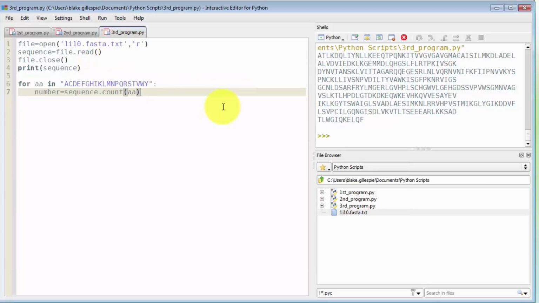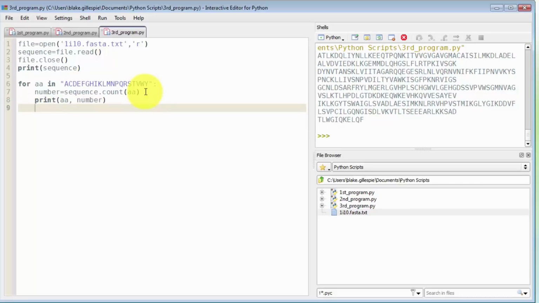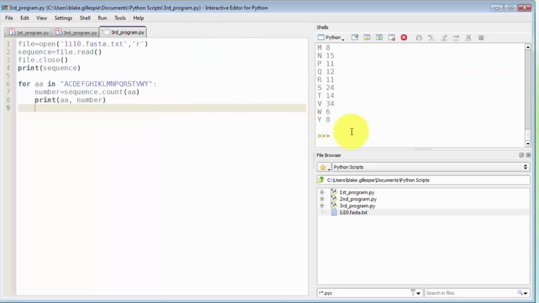So we're getting a little complicated because we have AA, which is 20 characters, but we want to use AA to access and interrogate our sequence file. So now we want to just print the number of instances that AA appeared in our sequence. So AA tells us what letter of the 20 to use, comma, number tells us the number of instances that that letter appears in the variable sequence. And now let's run it.